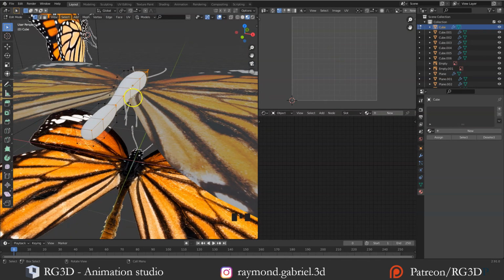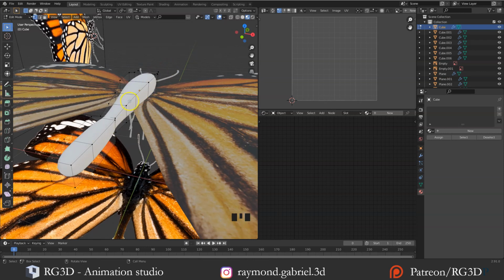To add UV seams, you need to make a selection of edges. Press 2 to switch to edge select mode. Press Alt and hold it. Then select this edge, for example. Then press U. You'll see here Mark Seam, select that. Now this edge is marked as a seam.